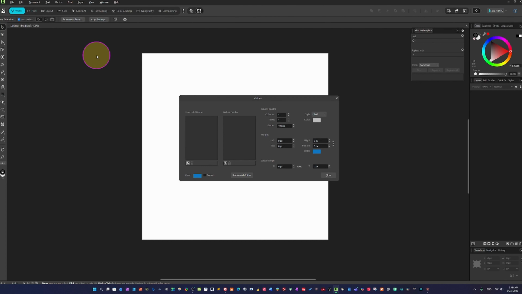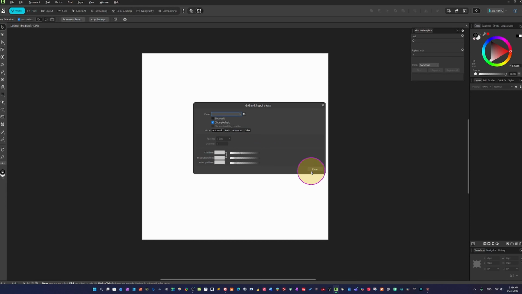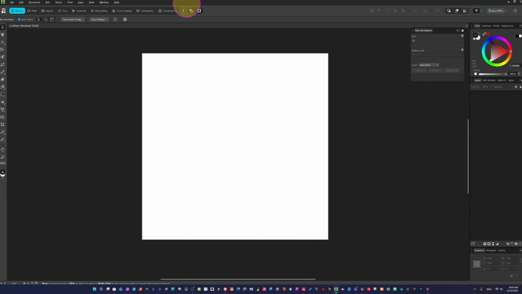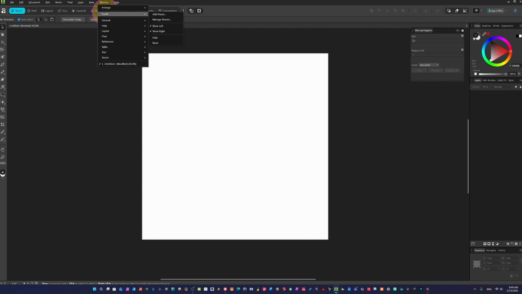If you want to add guides here, directly you can add guides in View. Snapping, as you see, grid and axis. If you want to add grid and axis, we will use this for our advanced working. Okay, and Studio, Toolbar, Context Toolbar, you see all available here. This is the Window menu. You see general settings here, all Help, Pixel, Preferences. In Preferences you can see these are the settings here.